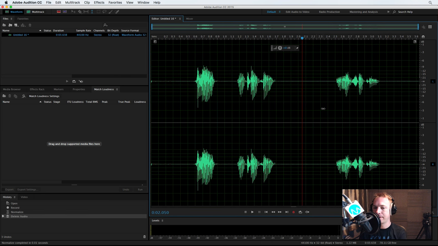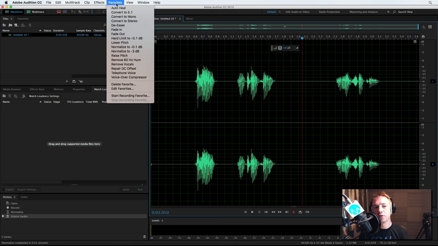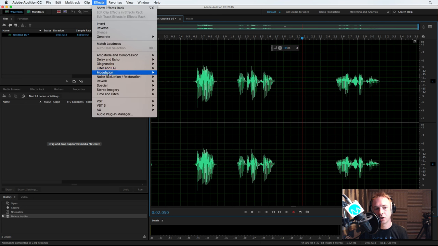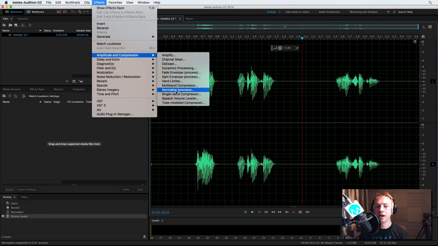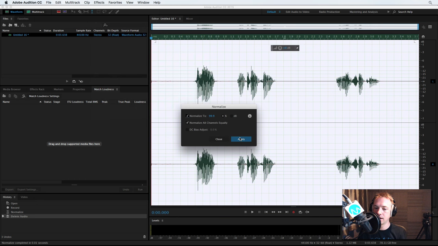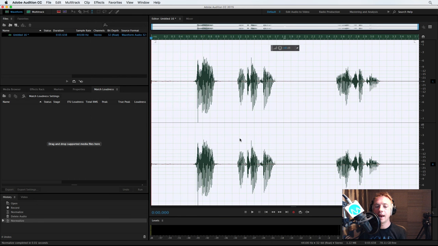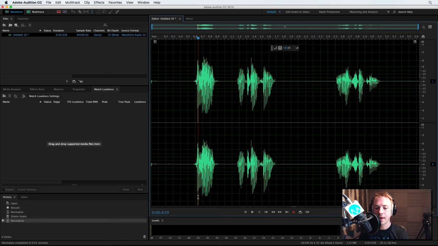If I delete that peak, we now have a new peak, which is around here at around minus 9 dB. You can do it through favorites as well, normalize, but I like to show you the effects, amplitude and compression, normalize process, 99.9%. And now the new norm is actually that peak there.